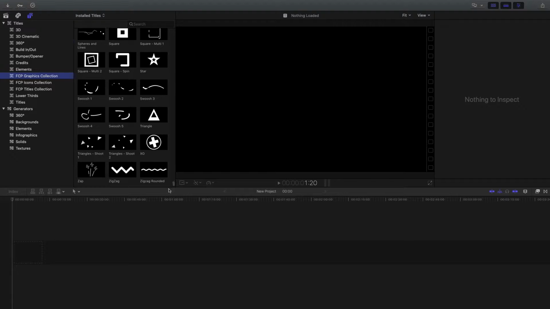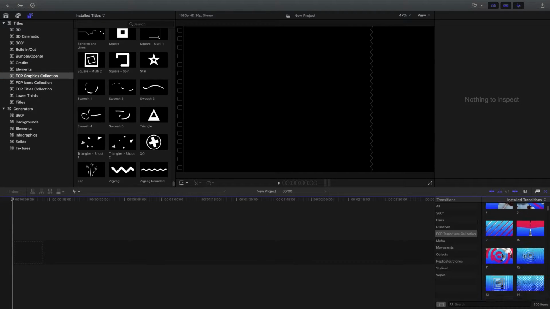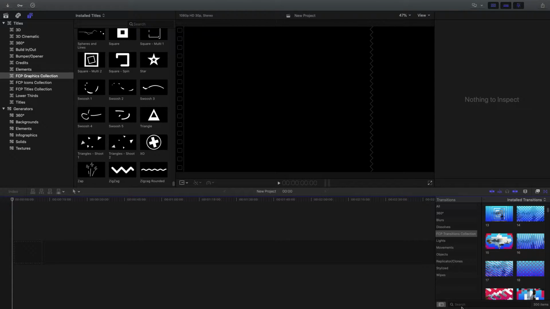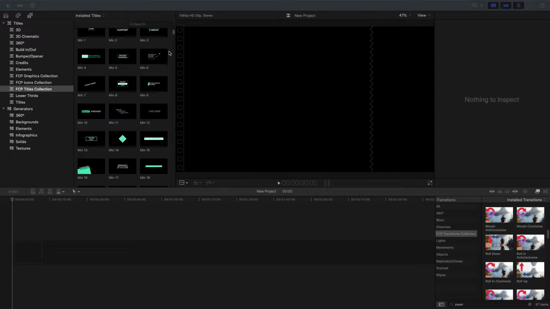The last category is the transitions collection, which is housed in the transition browser, and you can find that by clicking on this icon over here. It also has its own search bar, as you can see right below the browser. So we're going to start with the FCP titles collection and then work our way through.